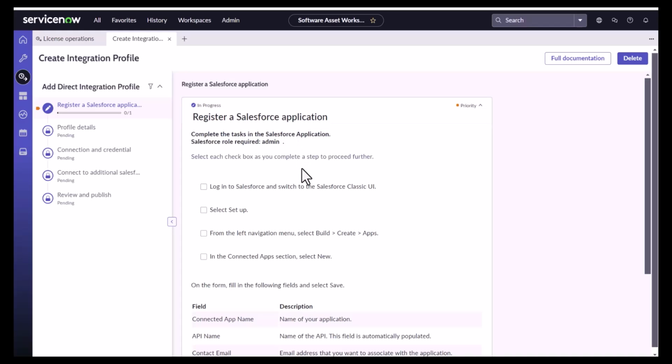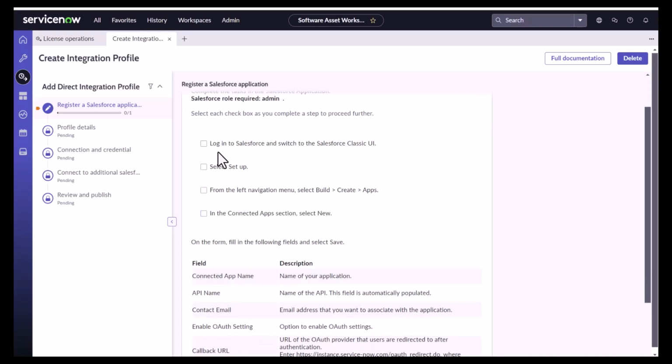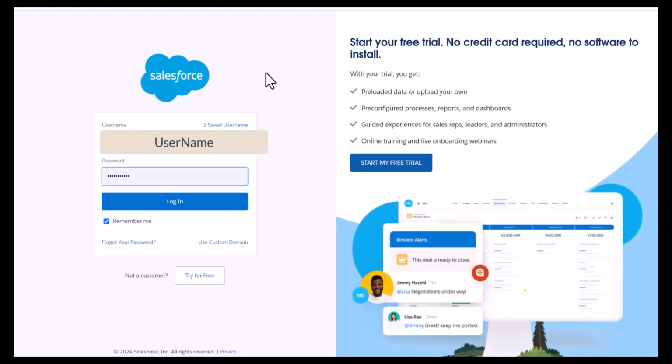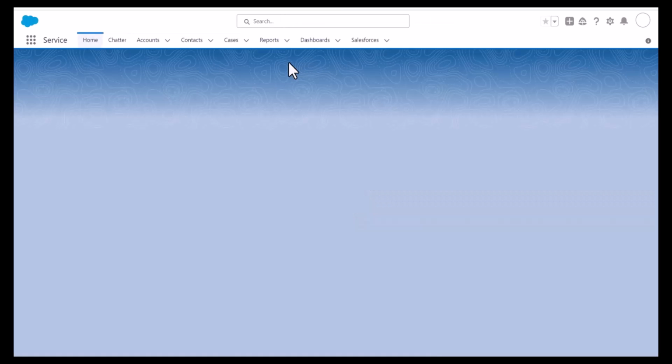So I will start following these steps. First part is to log in into the application. So let's log in. Now I am playing the part of a Salesforce admin. I'll log into the Salesforce application.